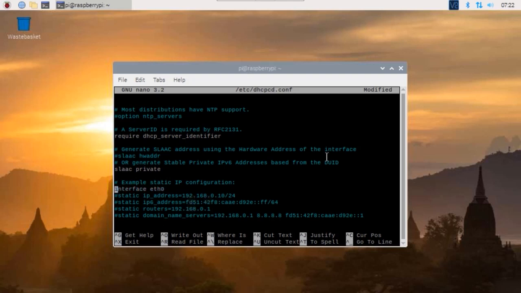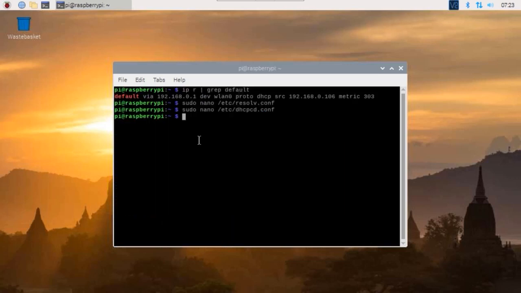My Raspberry Pi is connected to my network using Wi-Fi, so I have to mention here interface wlan0. If you use a wired connection, then keep it eth0. Then type your desired IP address here. Now here change your router IP and the DNS IP to be the same as what we retrieved. Then save the file and exit.